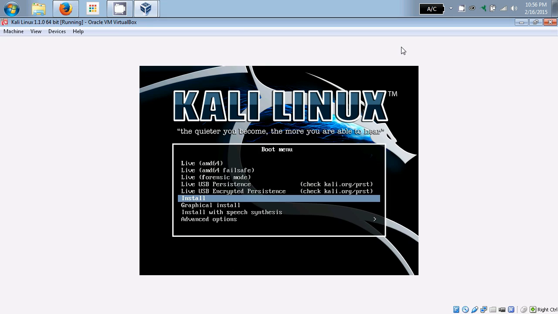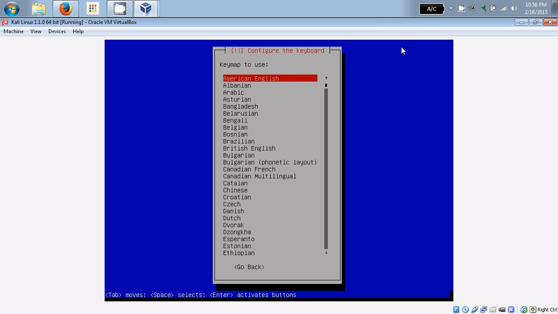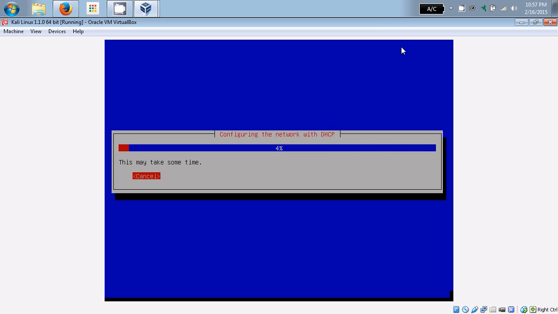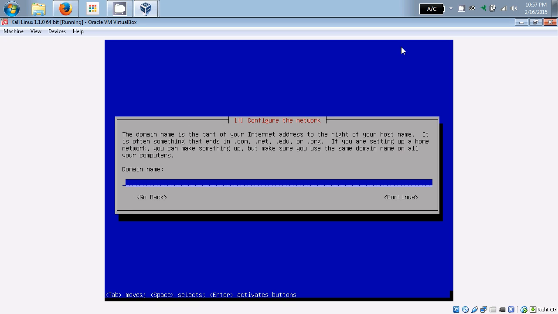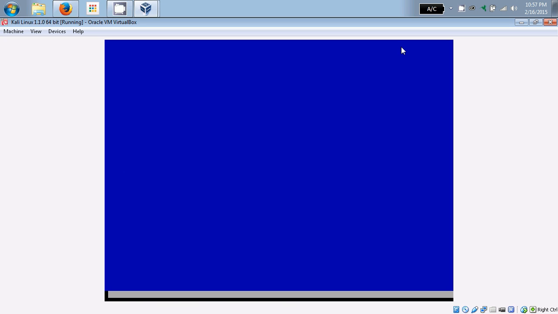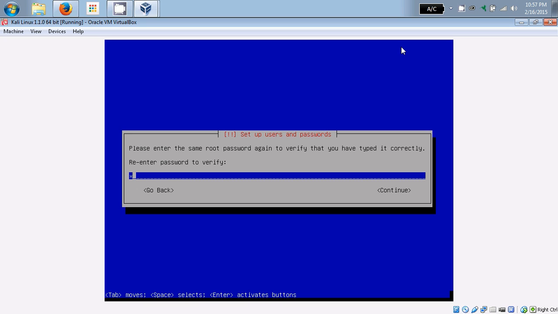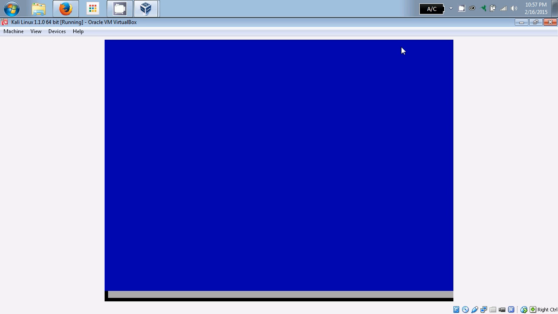Use the arrow keys, go down to Install, hit Enter. Select English, United States, American English. Leave the host name as Kali, press Enter. Leave the domain name blank, press Enter. I like to set my root password to toor, T-O-O-R, which is root spelled backwards. So the time zone is Eastern.